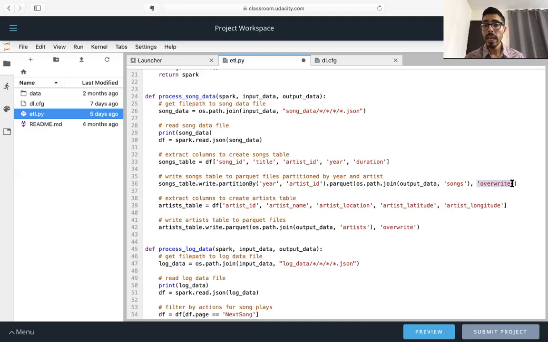Okay. And you repeat the process over and over again for each table. As you can see here in the artist table, we are actually using the same DF because DF basically stores all of our JSON files. We're selecting the columns that we care about, and once again, we're writing this Parquet file. This time we're not including the partition by because it's not required for us.